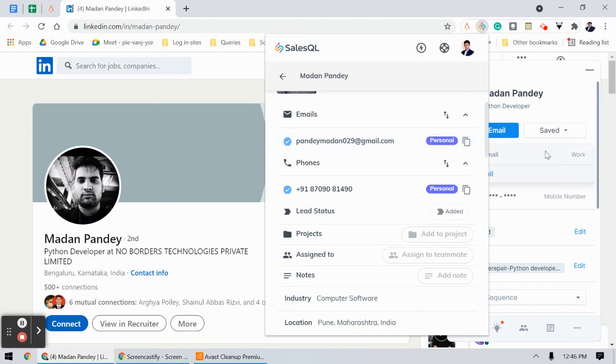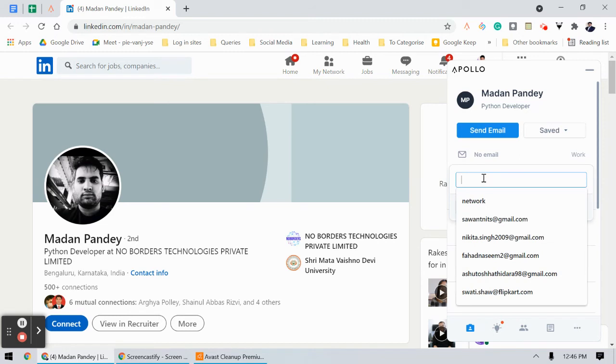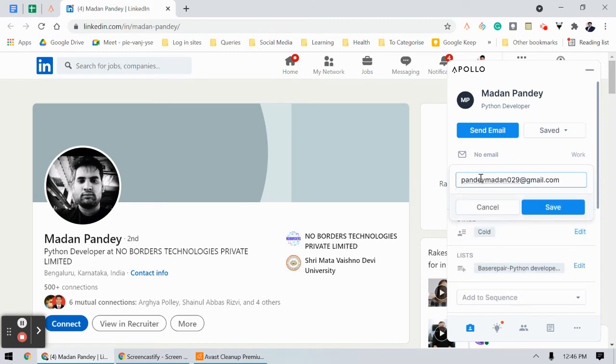We go here. We click here somewhere. So the SalesQL icon is hidden. No email is found, so add email. If a company email ID is found, you replace it. You say save. You copied it from there. Control C is the command to copy with the keyboard. So you save it here.